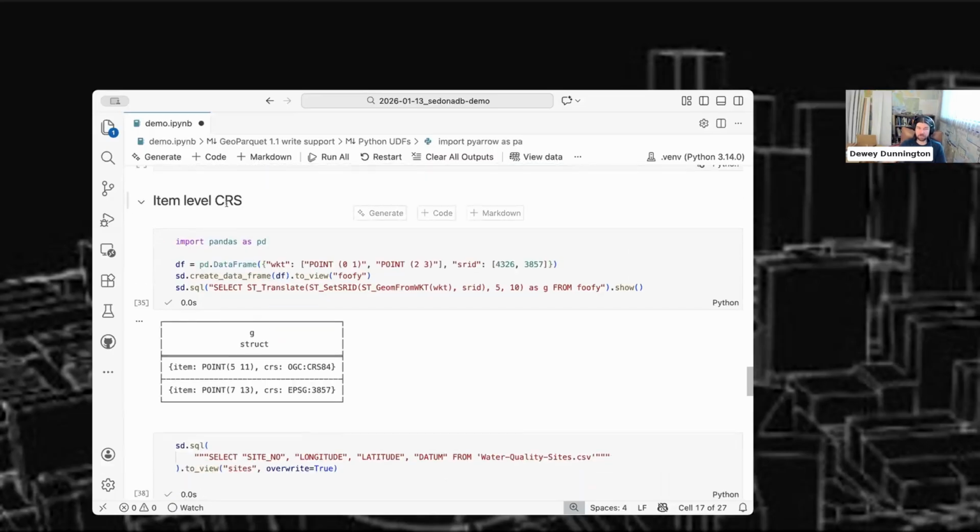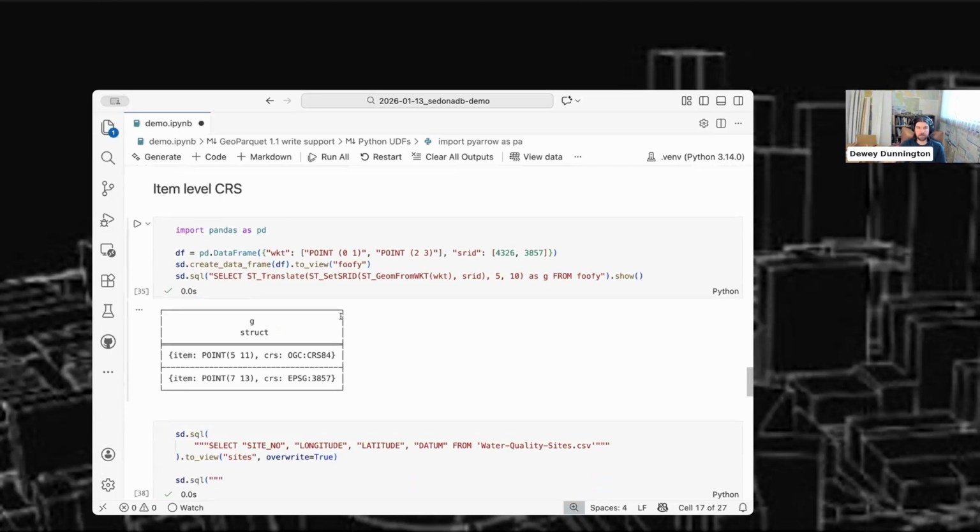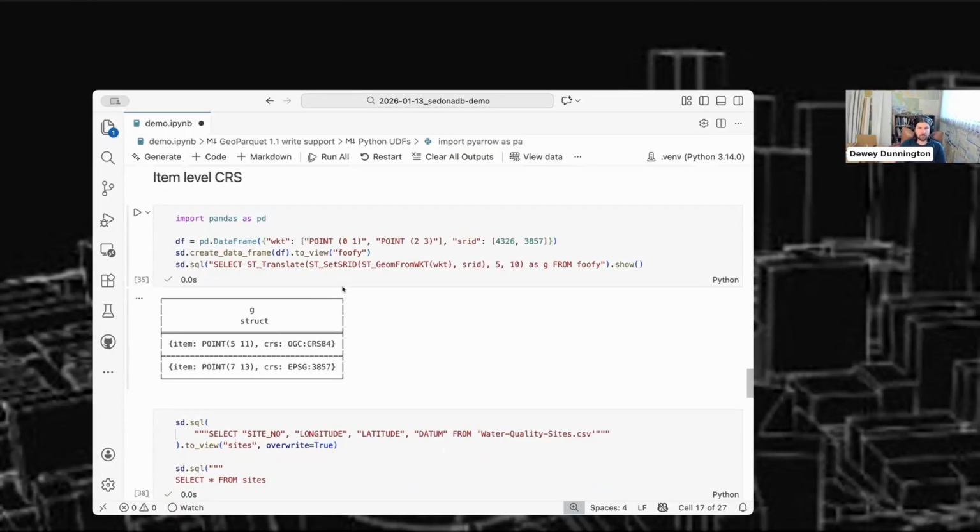But also, item level CRS is the idiom that is used in Snowflake. I believe that Databricks supports them. The new Spark geometry support will support them. And so, yeah, we have to at least be able to represent that in our engine and be able to get stuff in and out of that format.